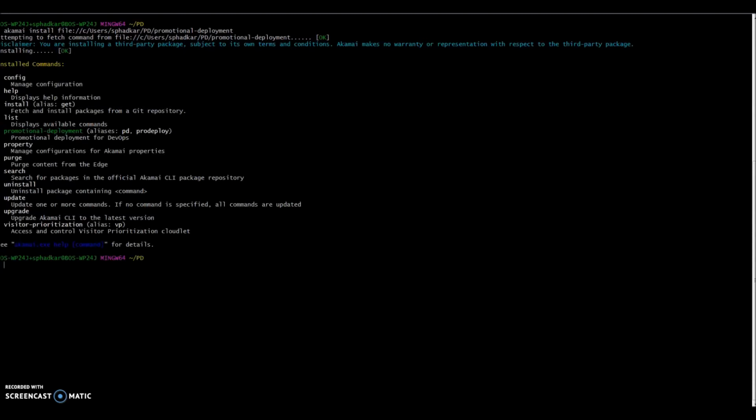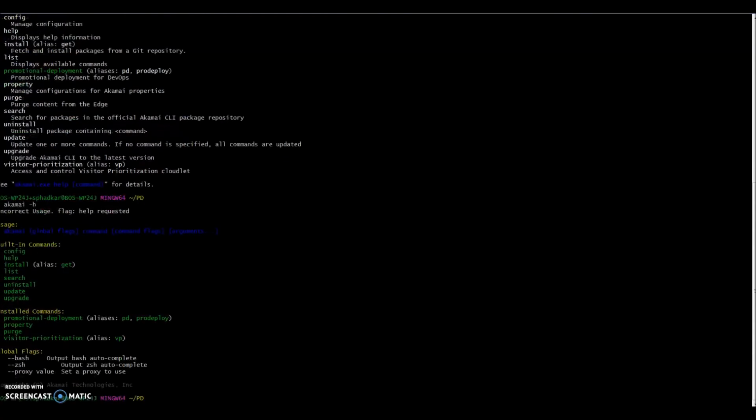That one step was the installation and credential setup. The first thing I do is verify whether the package was actually installed. I run Akamai help, and I see visitor prioritization, purge, property manager, packages, and there's Promotional deployment. So let's see what this thing can do.